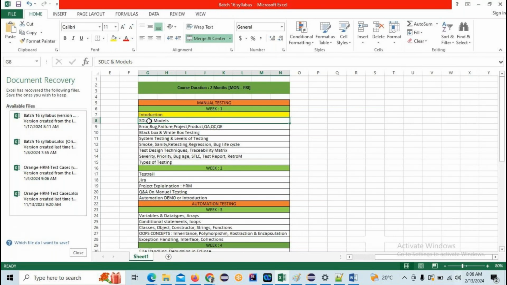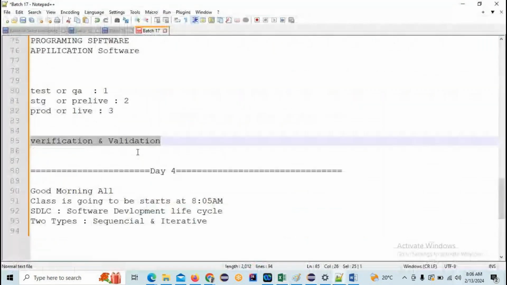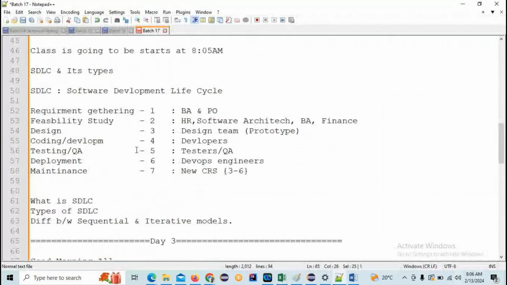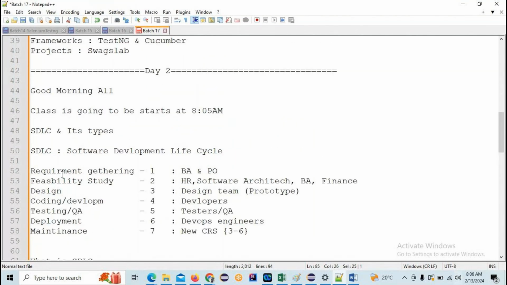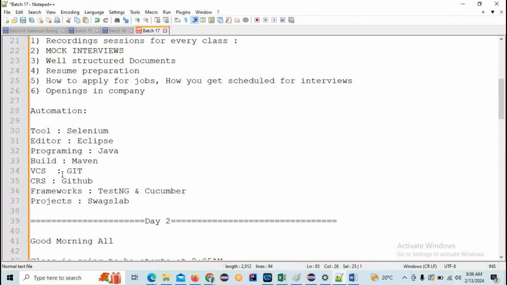Today's class is about SDLC and models. What is meant by SDLC and what types of models do we have? As we discussed in the demo session previously, SDLC is the software development lifecycle. There are seven phases. First is requirement gathering, second is feasibility study, third is design, fourth is coding, fifth is testing, sixth is deployment, and seventh is maintenance. These are the seven phases in the software development lifecycle.